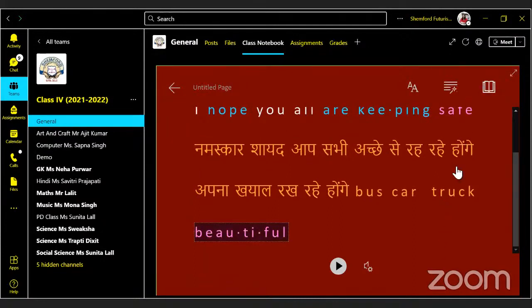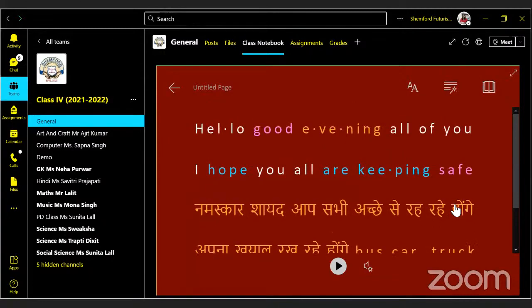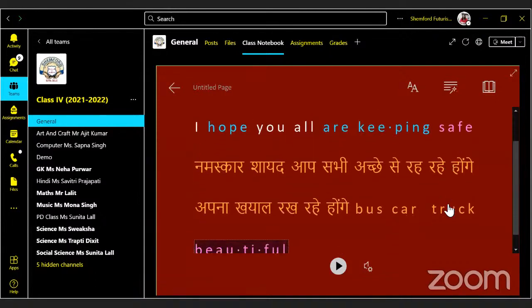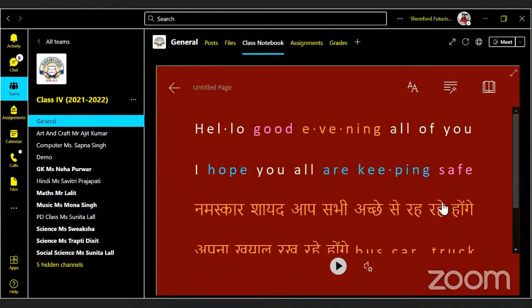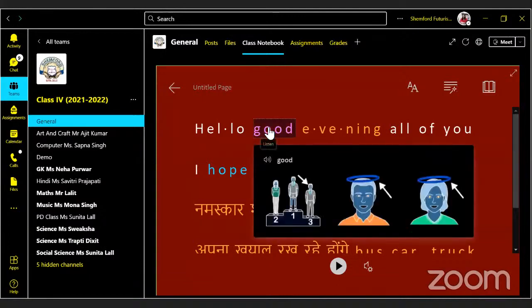Madam, will all these pictures appear with add-ons? No, it is inbuilt in Immersive Reader. You do not have to bring them from outside. In general, when you are teaching on a Zoom class or on Google Meet, when you are sharing, you have to download the pictures and share them. Here, they automatically appear. See, good also.